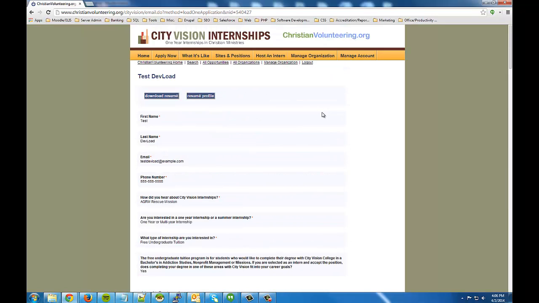So from there, you can also, at the top, click Download Resume, and you can download the resume. And then it downloads it as a text file to your desktop. And so those are the main things that you can see from the record of an individual person.